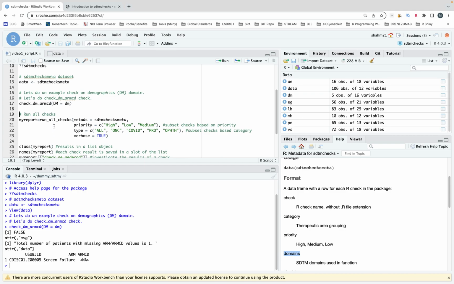Let's run all the checks in the SDTM package. The run all checks function will run all the checks that are part of the SDTM checks package for you. You can subset on only specific checks of interest, categories of interest, or priority of interest. If I only want to run high priority checks, then I can remove the low and medium choices. If I only want to run oncology and all therapeutic related checks, then I can remove the COVID, patient reported outcome, and ophthalmology choices. Let's run the code so all the SDTM check functions can run.